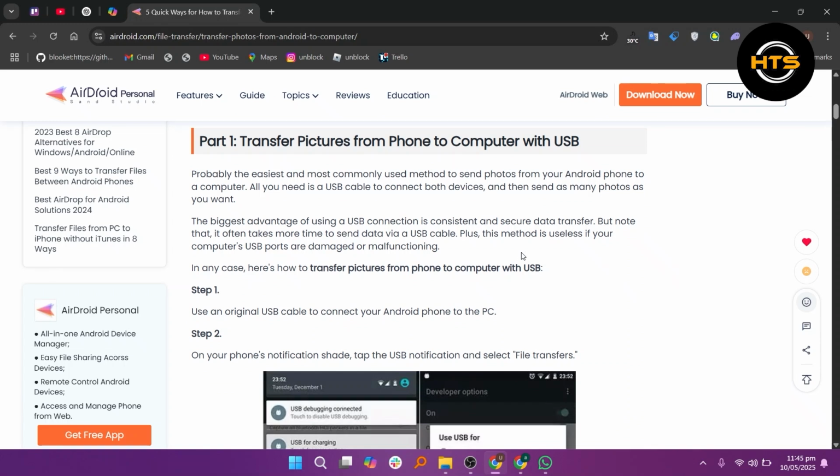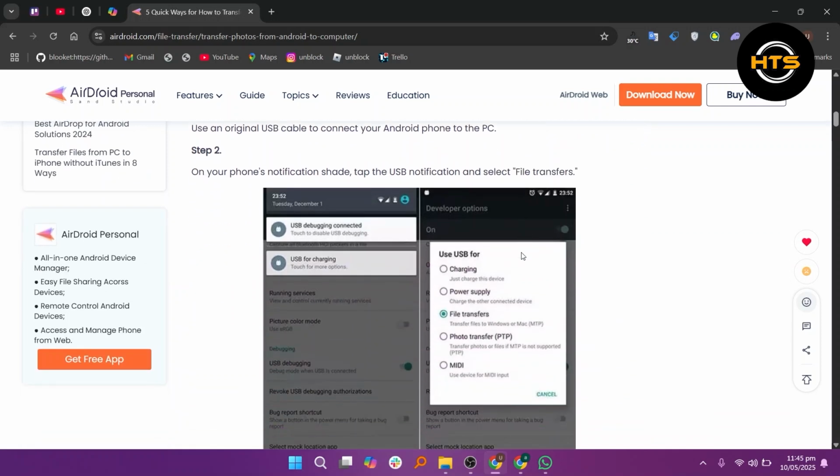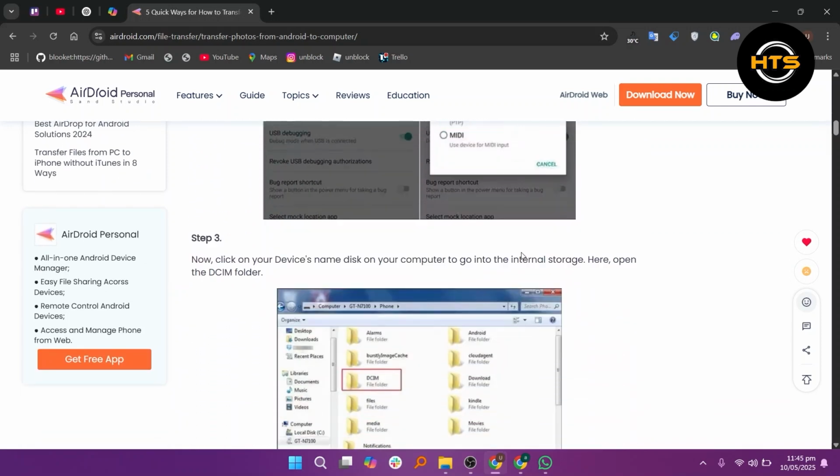First, use your original USB cable to connect your iPhone to your laptop. Now, on your iPhone, tap Trust when prompted and enter your passcode if required. Then, on your laptop, open Photos from the Start menu.